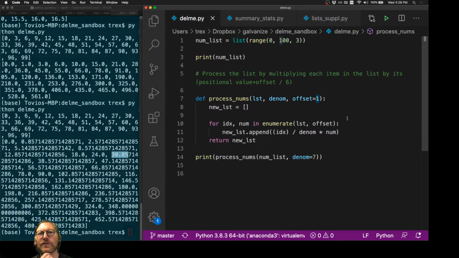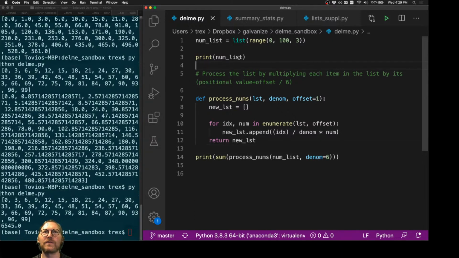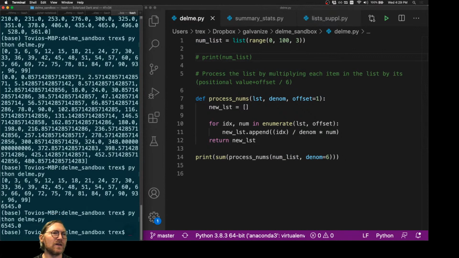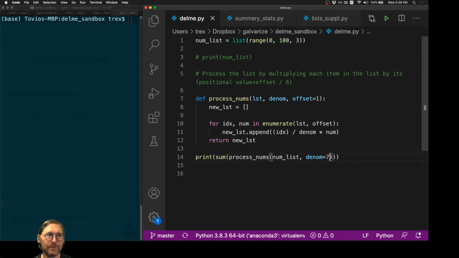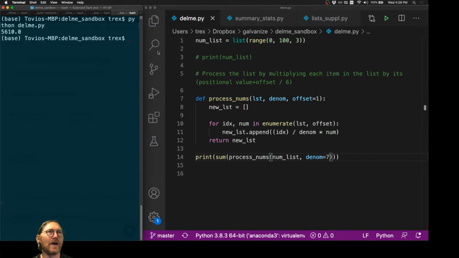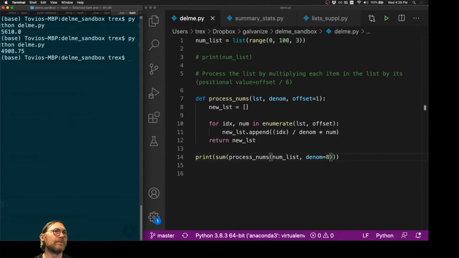We can expand on this function a little bit. Why don't we consider the sum of this value? Okay. And I'm going to set this to 6 again. So what is the sum of these values processed through this function, right? This IDX over denominator times num. So let's find out. 6,545. All right. So let's look at that again. 6,545. Let's look at the sum for 7. 5,610. Let's look at the sum for 8. 4,908. Okay. So we see a trend there.